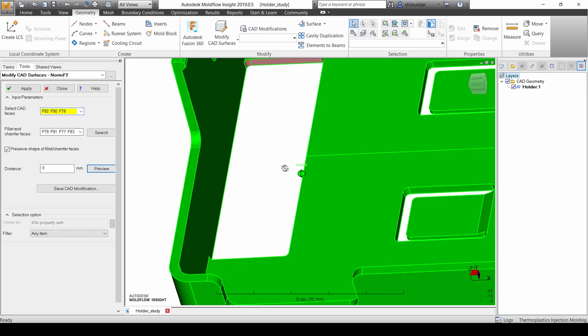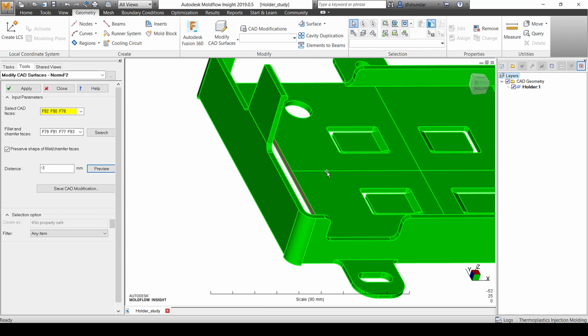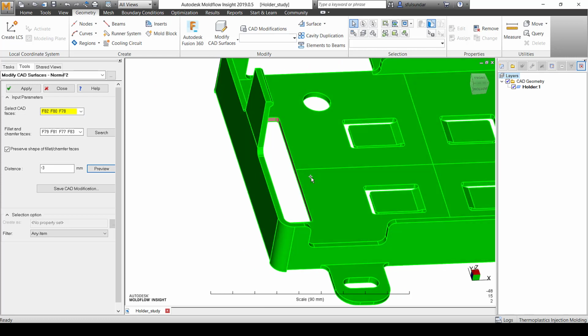You can see that it has expanded now. This is a great feature. You don't have to come out of Moldflow to do the geometry editing, and with one click meshing, you are ready to do those permutations and combinations. So this was a very quick overview of the normals.